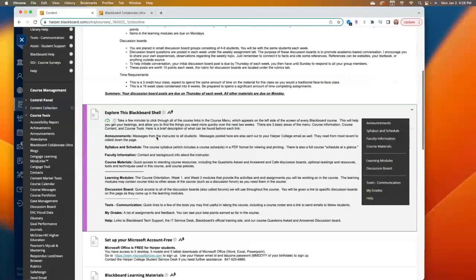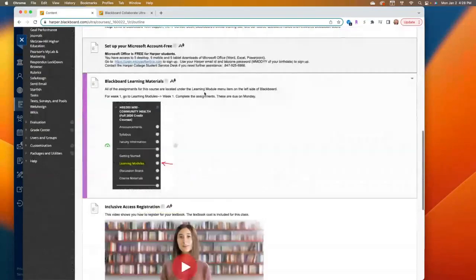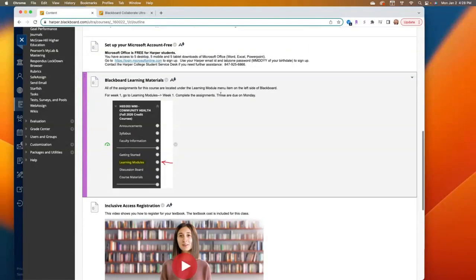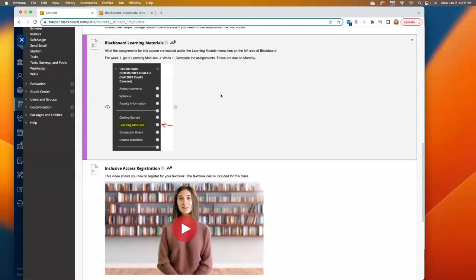This is just an explanation of the different tabs on our Blackboard course. Another part here is signing up for Microsoft Office. Microsoft Office is free for students up to 5 desktop, 5 mobile, and 5 tablet downloads. I would encourage you to sign up for Microsoft. Most colleges encourage students to complete their work in Microsoft Office, the Microsoft Docs. You'll have access to Excel, to PowerPoint. It's really a nice feature.